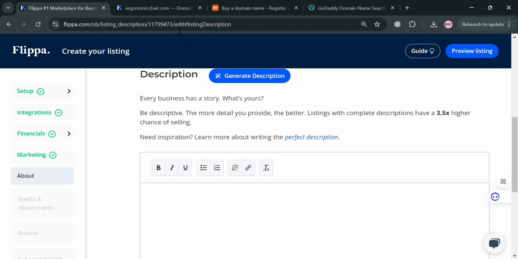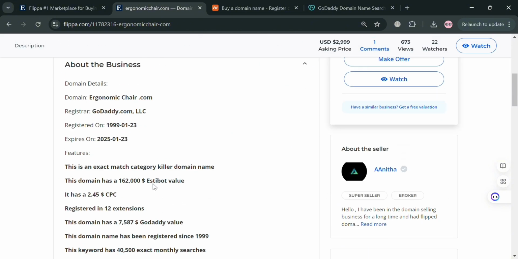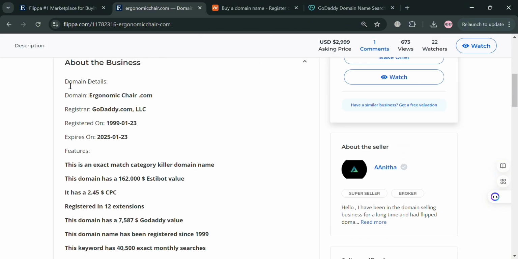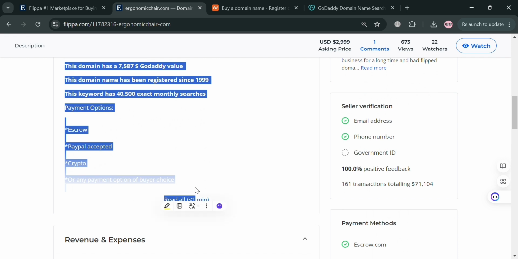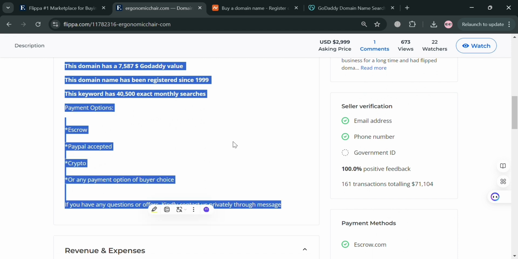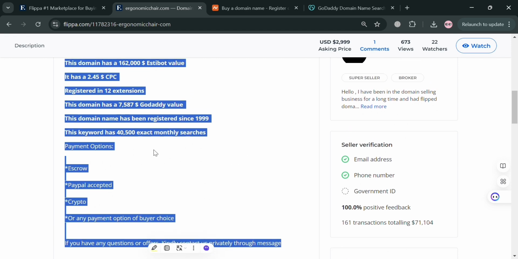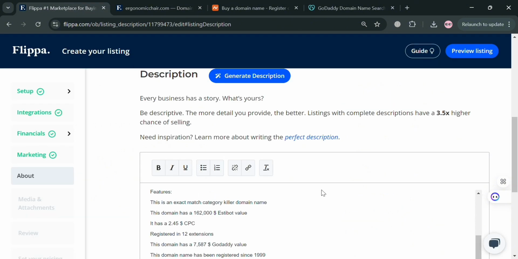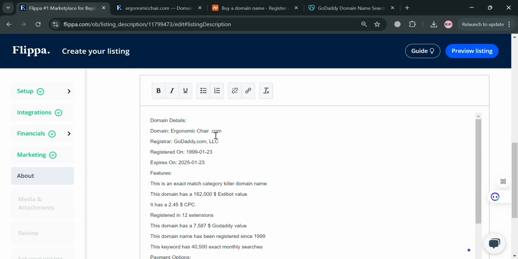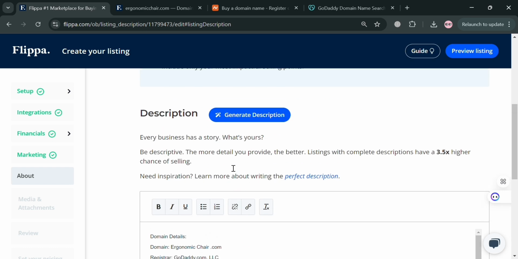And now below the description, we could also go back to this page. And under this About the business, I'm going to copy these domain details in here. So make sure that you also copy all of this part, which is also very helpful if you're trying to sell a domain on Flippa. So just paste it in here. Then again, proceed by customizing the content a bit depending on your domains.